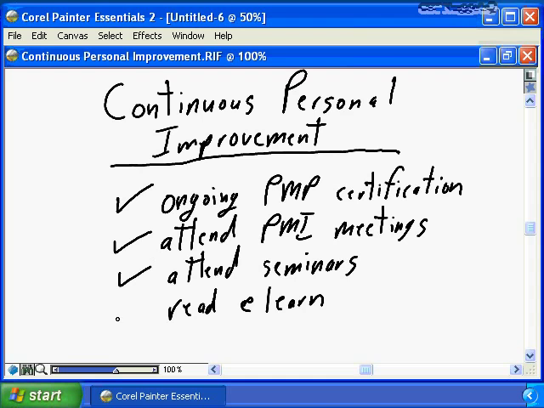And of course, there's self-education. Read, or in this case, listen and learn. There is lots of material available on the web, in the bookstores, to help you continuously improve and refine your project management best practices. Continuous process improvement is not just necessary for personal enrichment, it is in fact a requirement for PMP certification. You will have to provide back to PMI on a regular basis proof that you are engaged in continuous personal improvement to maintain your PMP certification.